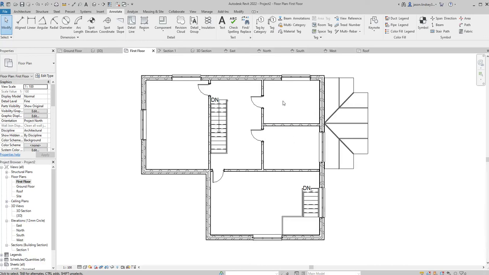So now we're going to start adding some dimensions to our drawings. The best way to do this is to actually duplicate the drawing that you've got. So at the moment we've got our first floor drawing open here. We actually want to duplicate that.